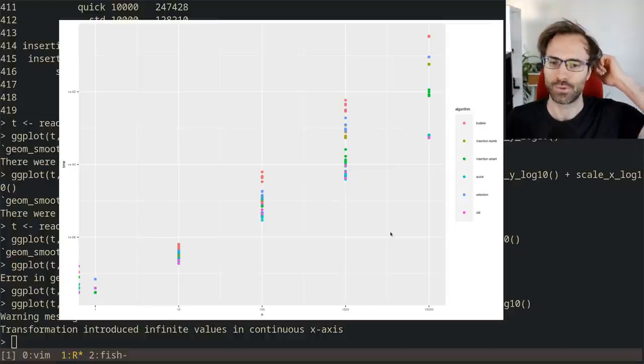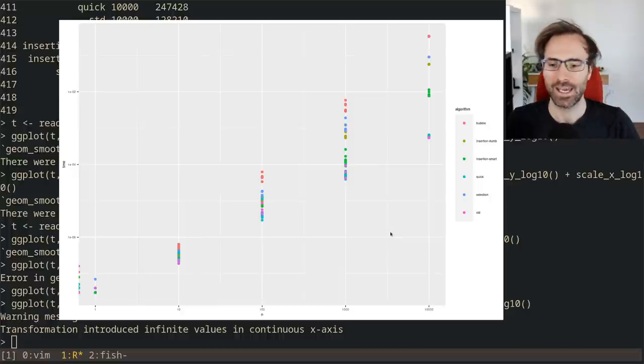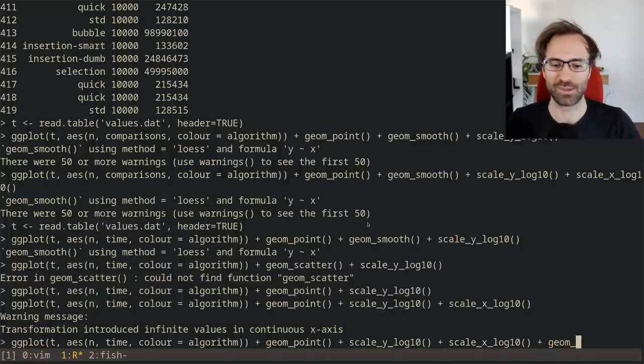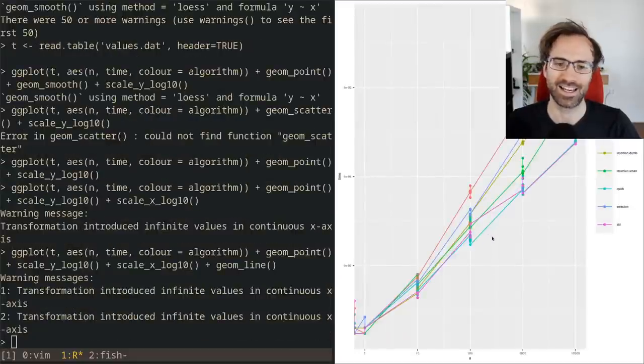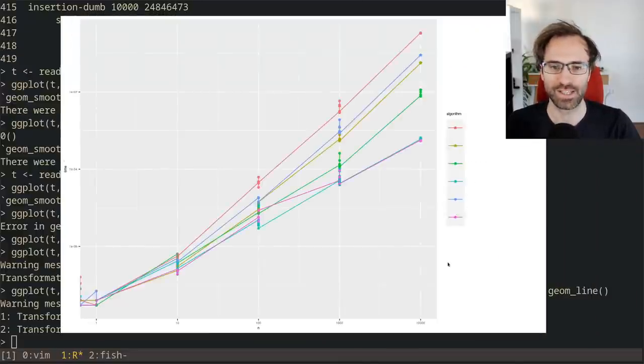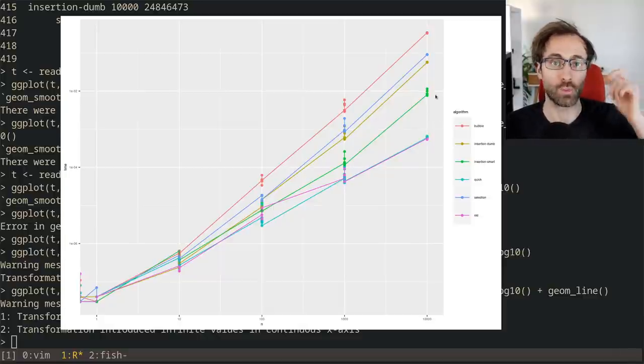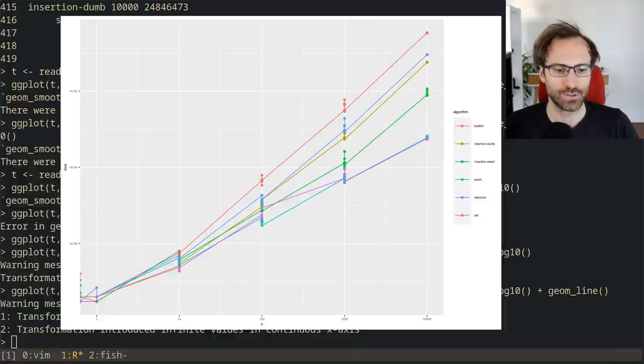So geom line will not do what you want here because there are multiple points for every x point. It might not look too bad, but it's not really what you want. It ends up drawing a line between the data points for the same x coordinate too. But regardless, here you see just how much of a difference there is. Remember that this is log y scale, so the difference here is quite large. But you're right, the smart insertion sort is much better than the dumb insertion sort. Nice.